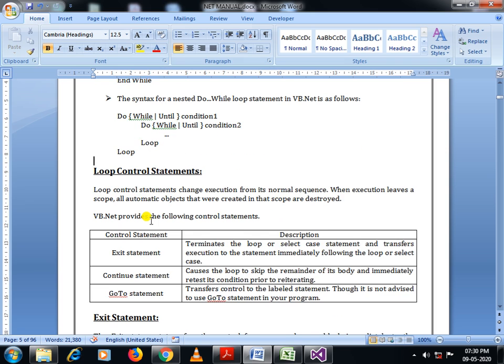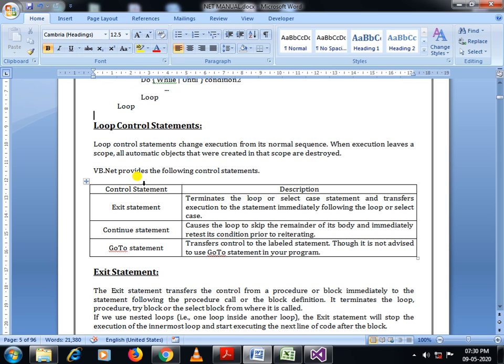Next we are having the loop control statements. Loop control statement controls the loop. Let's say if we want to terminate the loop in between, rather than reaching the last termination condition, right? So that we can do with the help of loop control statement.